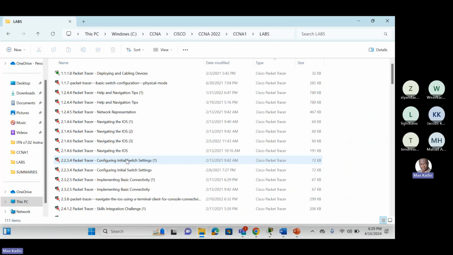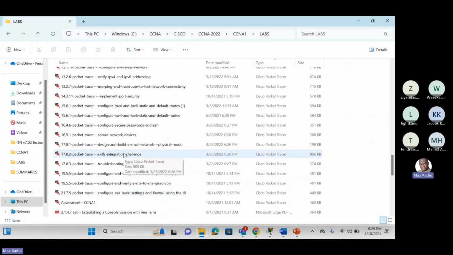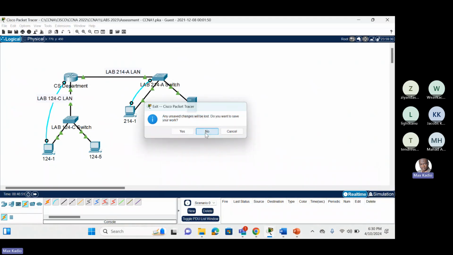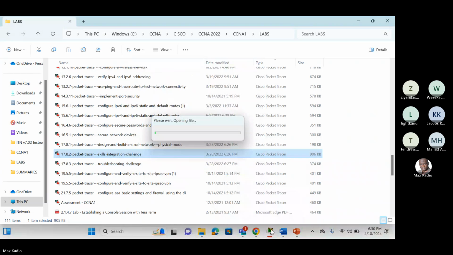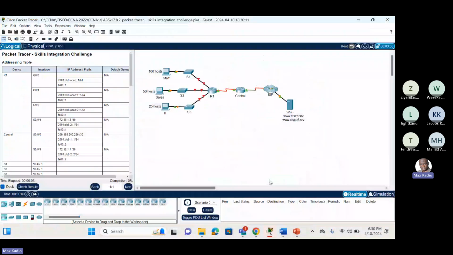If I go down, what's that? Skills challenge, 17.8.2. I'm going to close the other one. I'm not going to save anything. I'm going to close this one. So this is a skills challenge.